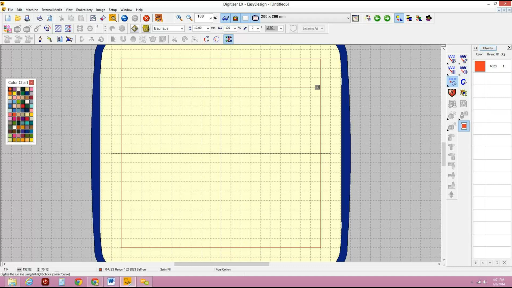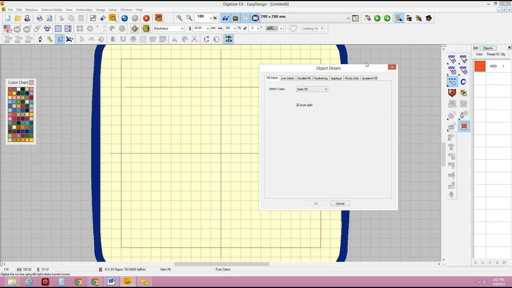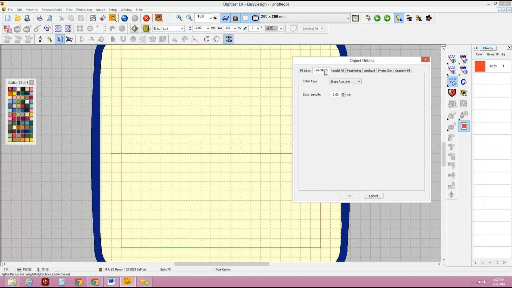simple straight line. But if I want to give it a little more pizzazz, then I can go into the settings. And that's just this little object details. It's like a little checklist. And I can go in here and say, okay, here's my line stitch. It's a single running line. I can tell it how long I want that stitch to be. Or I can come in here and say, let's make this a candle wicking line, a backstitch line, or a motif run line. And I've got a lot of options here.